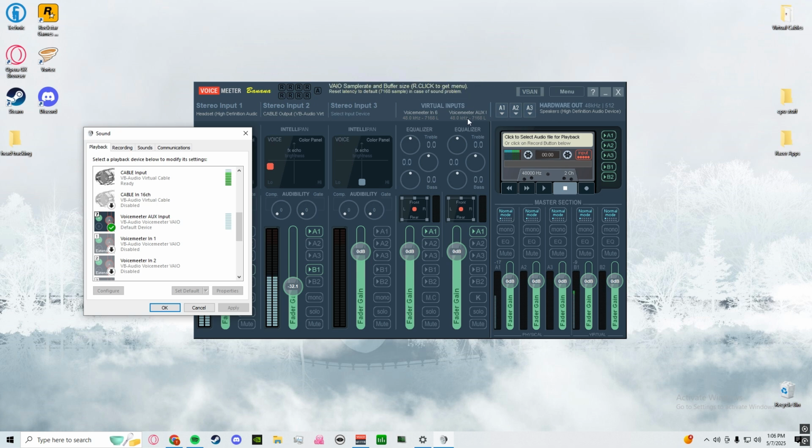So VoiceMeeter auxiliary input, make sure your virtual inputs are set to output A1 as well, because that is where we want them to go. So VoiceMeeter auxiliary input, this one specifically, VoiceMeeter aux input, we are going to set to the default device and the default communications device. Okay, make sure it's both.